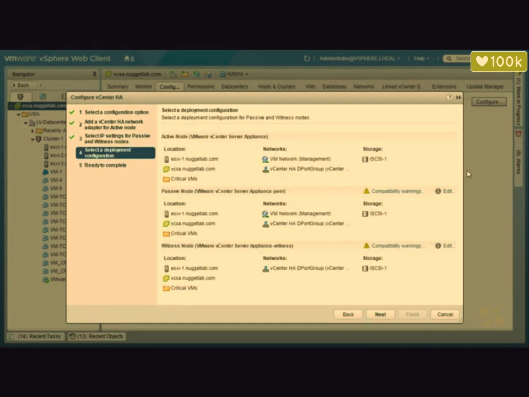So in this wizard, here's what it says we're about to do. It says the active node is going to be on ESXi1, the passive node is going to be on ESXi1, and the witness node is going to be on ESXi1. Now, what we want to do, of course, is separate those onto 3 different ESXi hosts. So we're going to have to do some editing to make that happen.